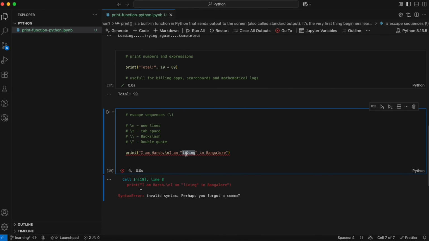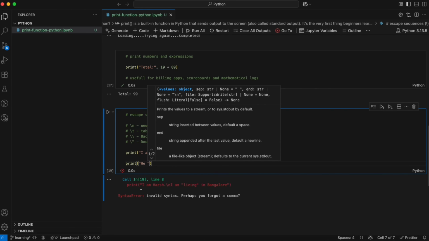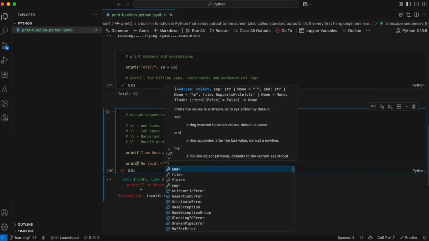Suppose in a sentence you want to use the double quote, how will you use that? To use that, we can do it like this. He said. Suppose I want to use a double quote now here. So what will we do? We will do it like this.